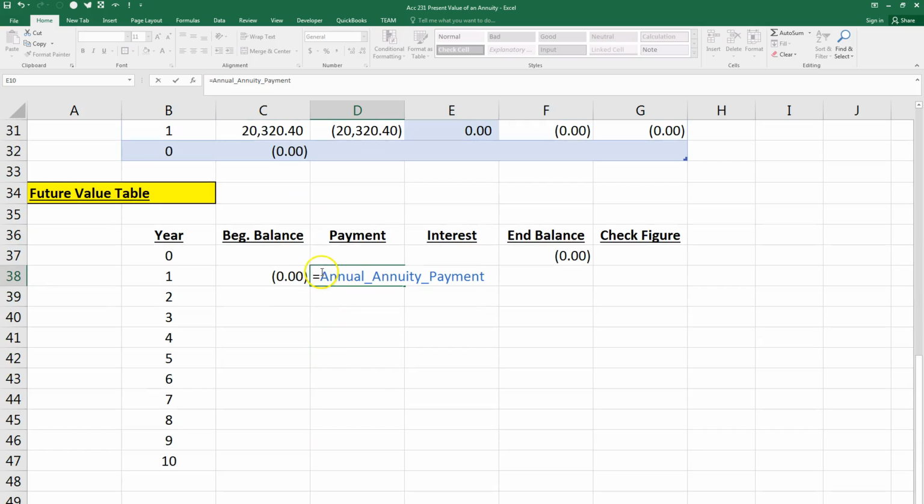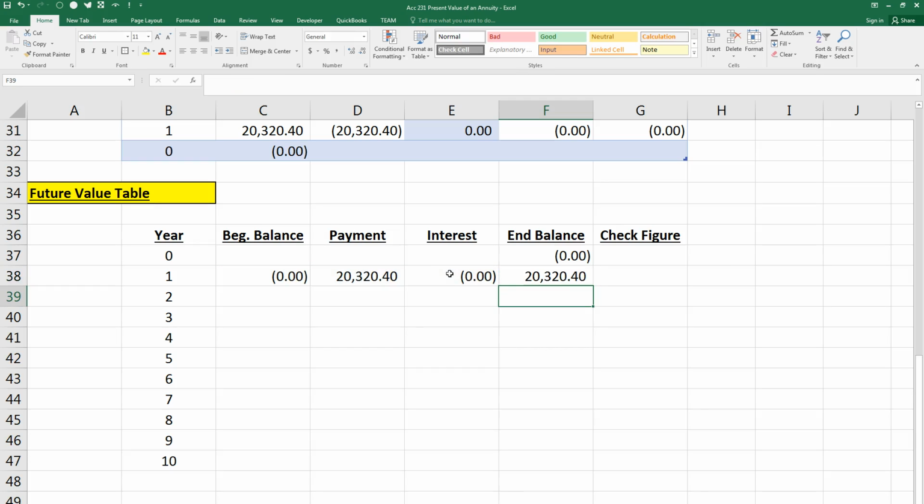However, this is an addition table because I'm starting at 0 and I'm adding numbers to get to the 333,000. So I'm going to use a negative sign to force that to be positive. So 0 plus the payment. The interest is really easy because it's principal times annual interest rate, times 1 for 1 year. Obviously it's 0 that time. And the end balance is the sum of the prior 3 numbers. Okay, this table is really easy.